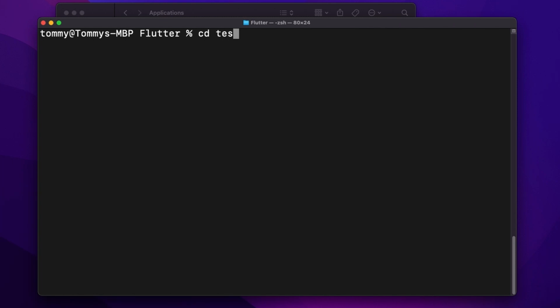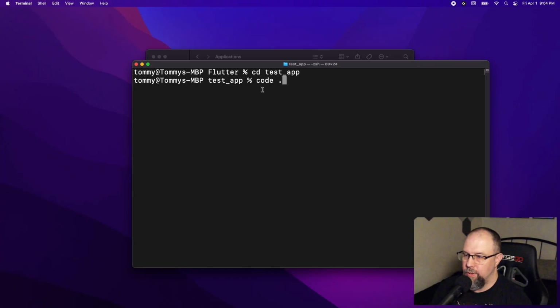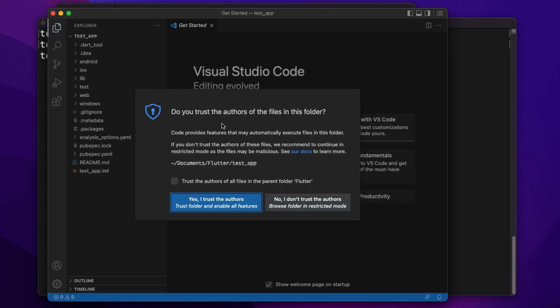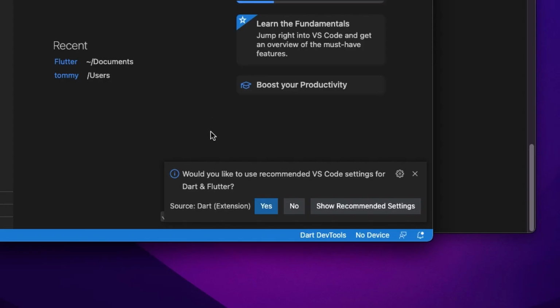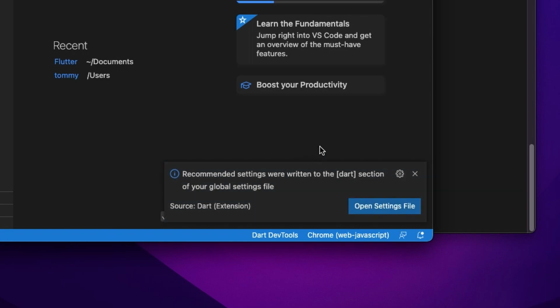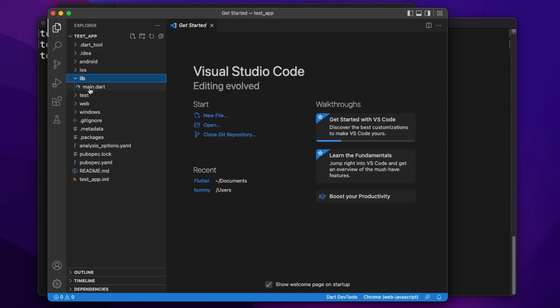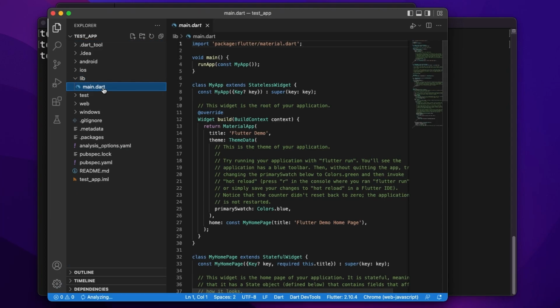We can go into test app. And now we can just type code period, which opens Visual Studio Code in the current directory. And there we go. It's going to say, do you trust the authors of the files in this folder? I'm going to say, yes, I do. It also asks, would you like to use recommended VS Code settings for Dart and Flutter? Might as well. I'm going to click yes. So if everything worked correctly, we should see main.dart in here now.